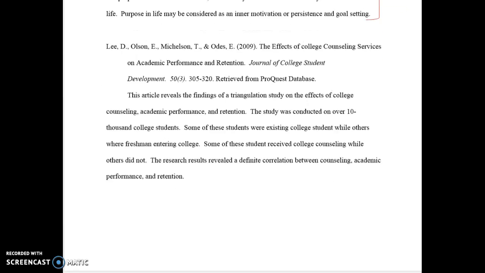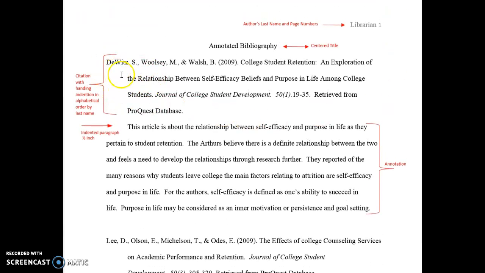And you'll see that the indentions are hanging indentions. So you have it in alphabetical order by the first author's name listed in the citation, and you have the hanging indentions. The next thing you'll have is the paragraph or the annotation describing the work in which citation it immediately follows. So for this particular citation on college retention, the next thing that you'll see is the annotation on college retention.